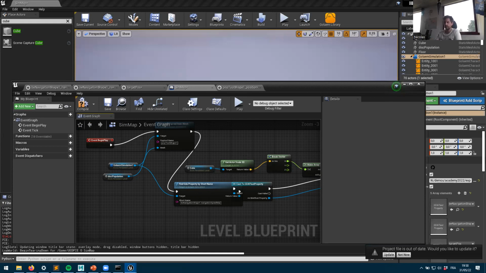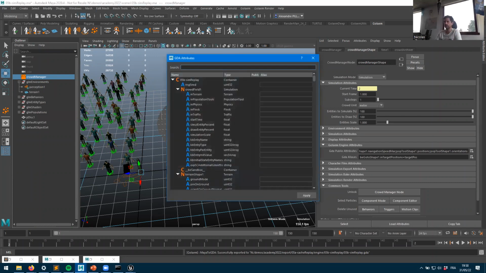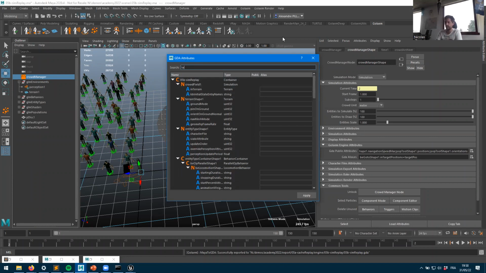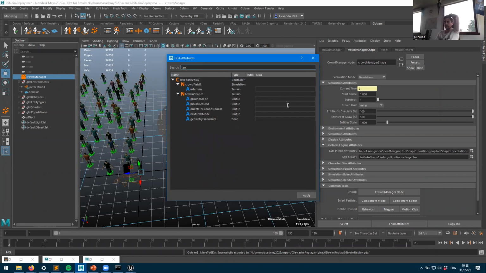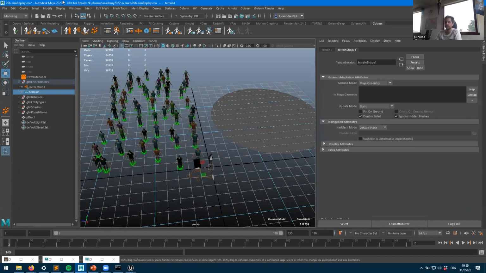Yeah, so if you want to be able to change ground adaptation, first thing we need to do is expose it. As we need to change it, it means that we want to make it a GDE attribute. So I want to go into my GDE attributes editor. I want to go into the terrain. So there's a terrain shape in my scene. And I've got ground mode, nav mesh mode, pin on ground, orient node. Wait a minute. Terrain. I probably need to first define a geometry here.